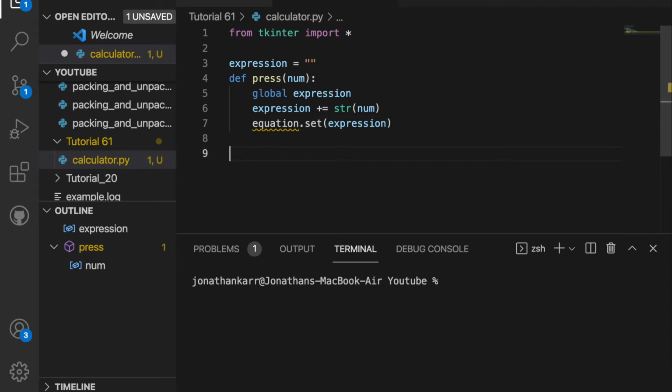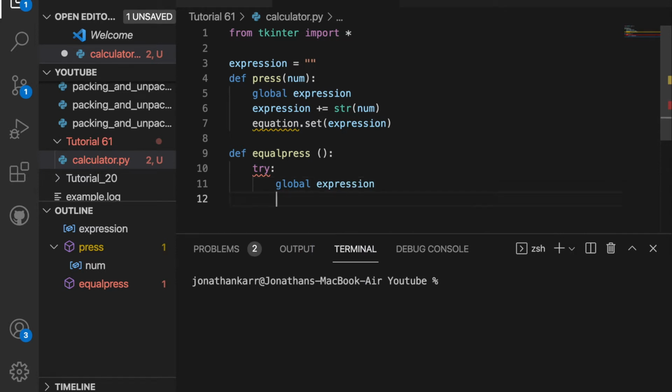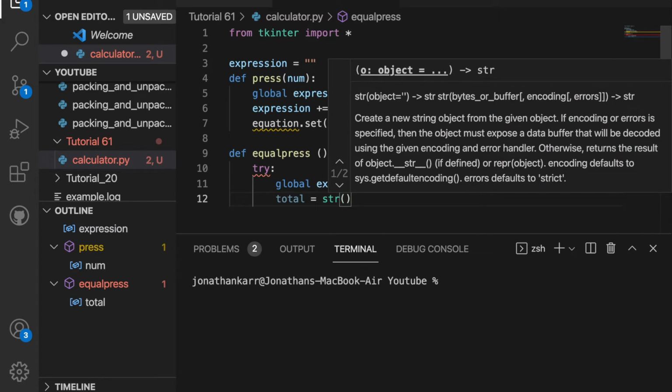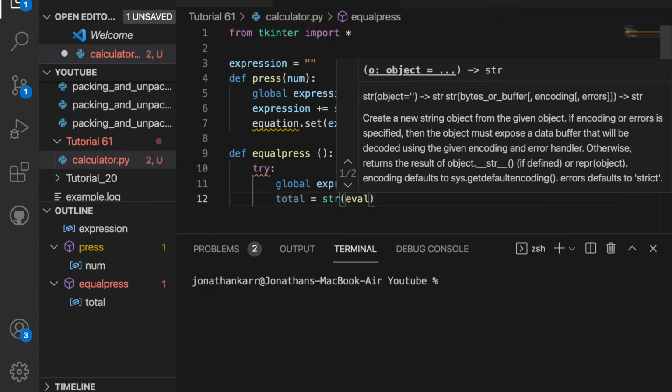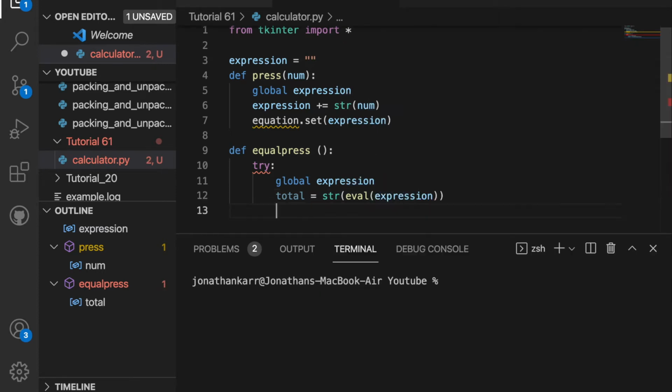Whenever they press the equal sign, I want to calculate. So I'll say def equal press, and it's not gonna have any parameters. Then I'm gonna try to do an equation. So I will reference expression again. Then I'll say total is equal to, and then I'm gonna want to display it as a string. And I'm gonna want to evaluate, and I'll evaluate the expression. So it will evaluate the expression and display the total as a string.